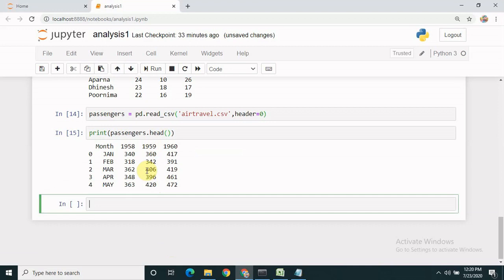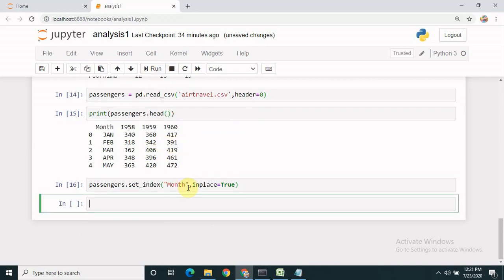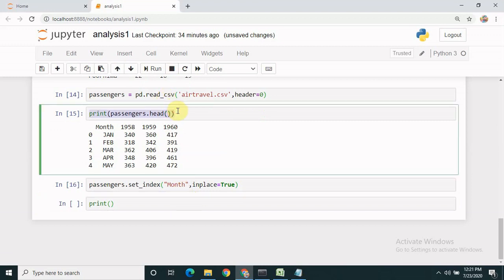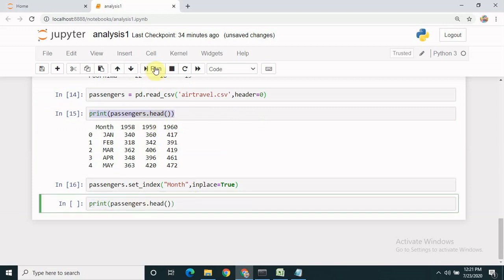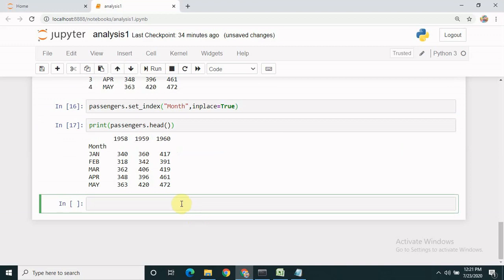So what we do is we make the months the index. So you write passengers. Notice if I press tab, it will auto expand even the variable names. So take the help of tab. It will reduce your work quite a bit. So it is set_index month, inplace equal to True. Right, print passengers, or rather why write when you can copy paste.